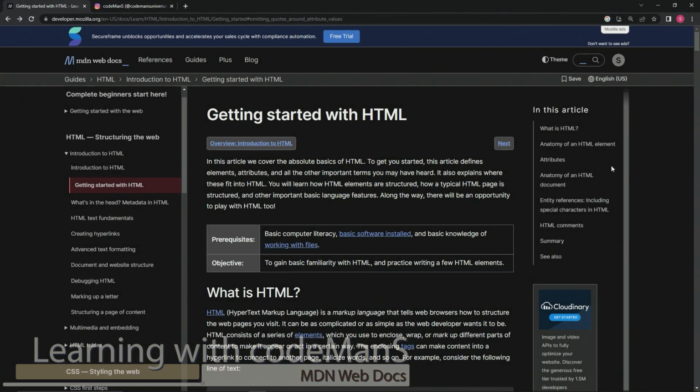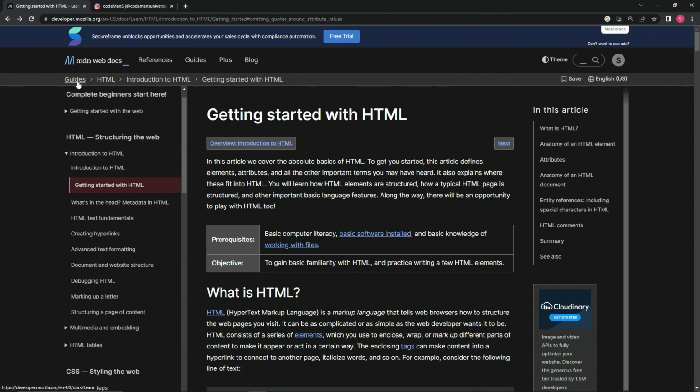All right, now we're doing MDN Web Docs Guides, HTML, Introduction to HTML, getting started with HTML. All right. So in this article, we cover the absolute basics of HTML. To get us started, the article defines elements, attributes, and all the other important terms that we may have heard. It also explains where these fit into HTML.